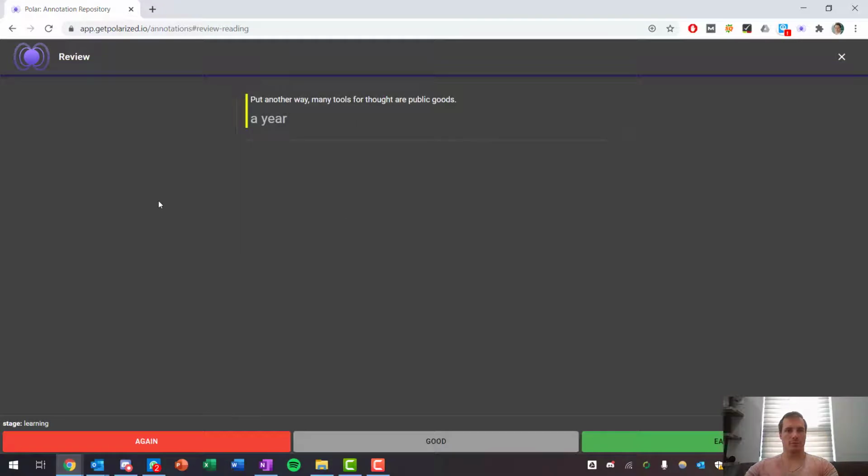When I click, for example, on reading, it shows me the annotations I've created in the past. Depending on how I rank this, easy, good, and again, it will show this at a different point of time in the future. We're using a spaced repetition algorithm, pretty much what you would expect to see in Anki directly.